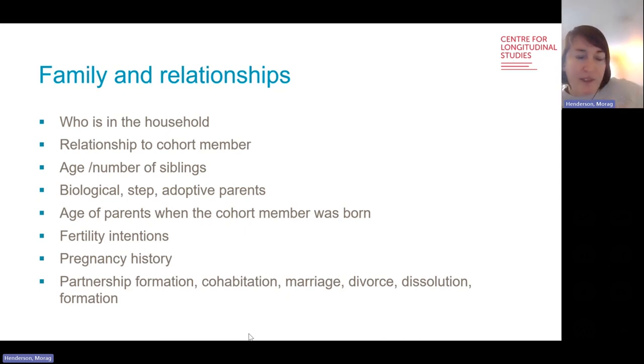We ask participants or parents to report the age and number of siblings, so we have sibship size. We know the sort of legal status of the parents, so whether they're living with a biological parent plus a step parent, or whether they're adoptive or carers. We know from most of the sweeps, most of the cohorts, the age of the parents when the cohort member was born. There's lots of interesting research about age of parents and their associated outcomes.